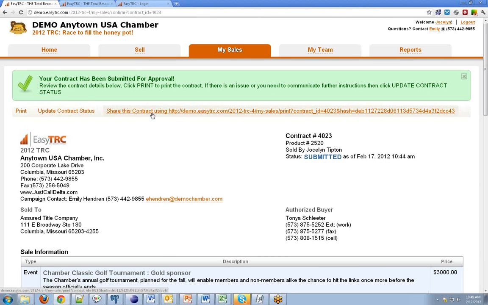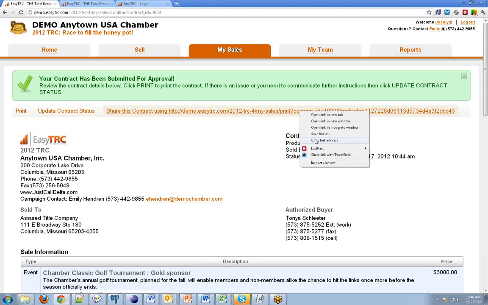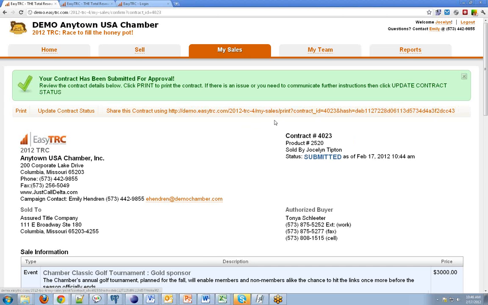Oh, and I forgot to mention, you can actually share this contract with other people using this rather long URL. You can right-click and copy that link address, and then share this with anybody else who has this link. Think of this much like Picasa or Flickr or YouTube, where it's technically a private link, so that if people have the link, they can get to it, but people just can't browse around and find this on the internet.